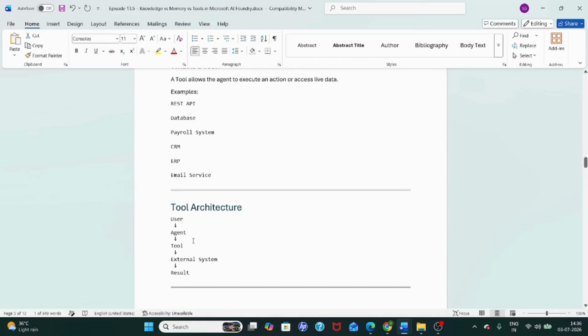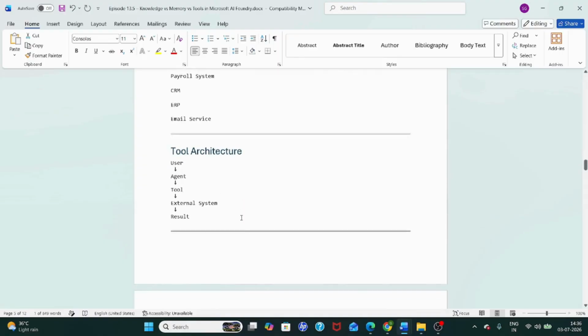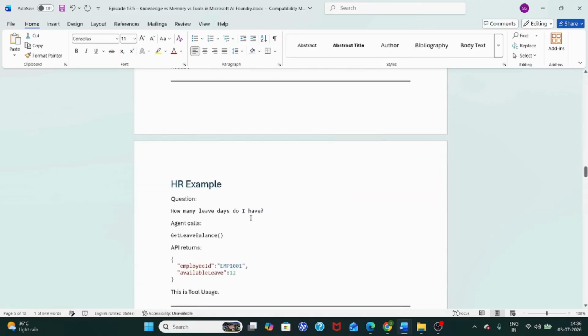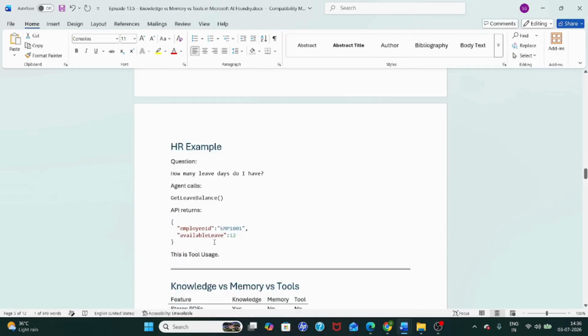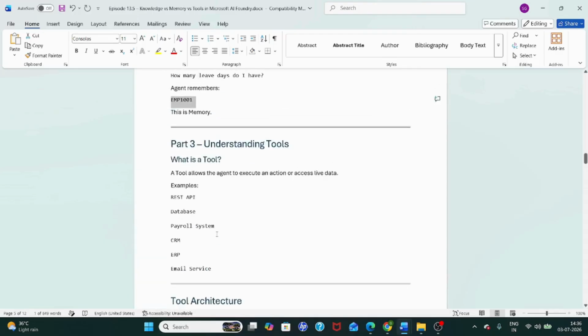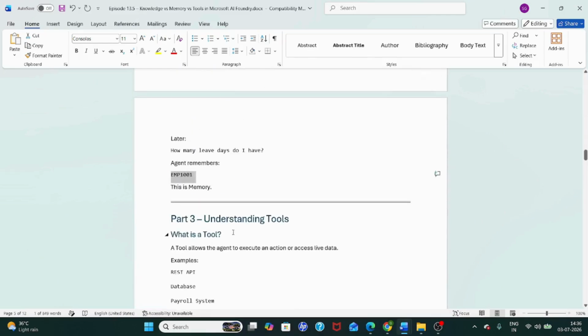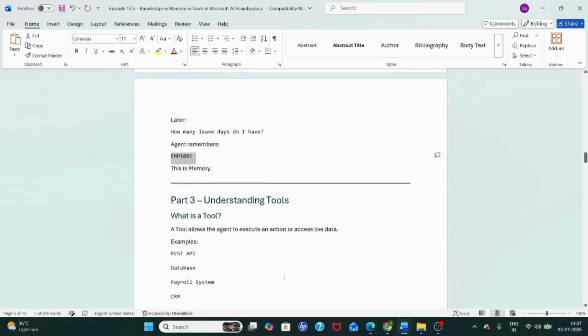Tool, user, agent. So tool is very important to get realistic data. Memory is for you to store the user context, and knowledge, which is RAG, will contain your policy and everything, the documents that will be used as a knowledge repository. How many leaves do I have? Definitely it is a tool. But what is the policy? And who am I? That is memory.